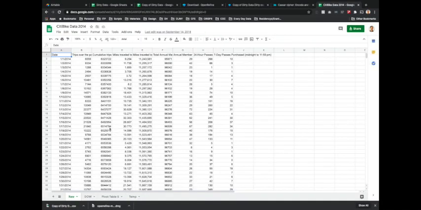So this data contains a date, trips over the past 24 hours, trips since the launch of the platform, miles traveled today, miles traveled to date, total annual members, total member signups for the day, I believe, total 24-hour passes for that particular day, and 7-day passes purchased for that particular day.